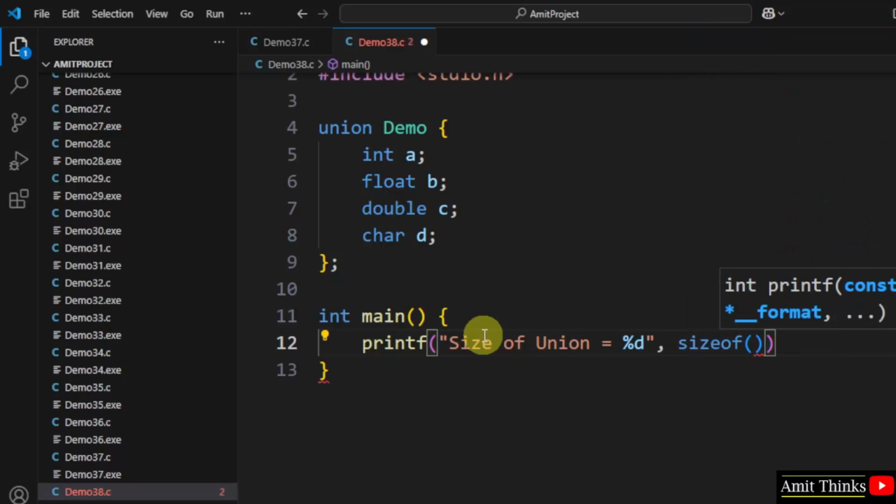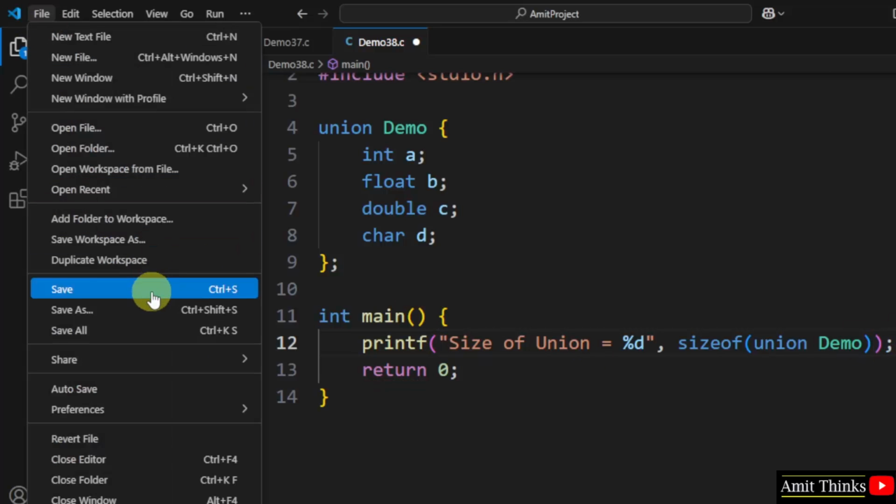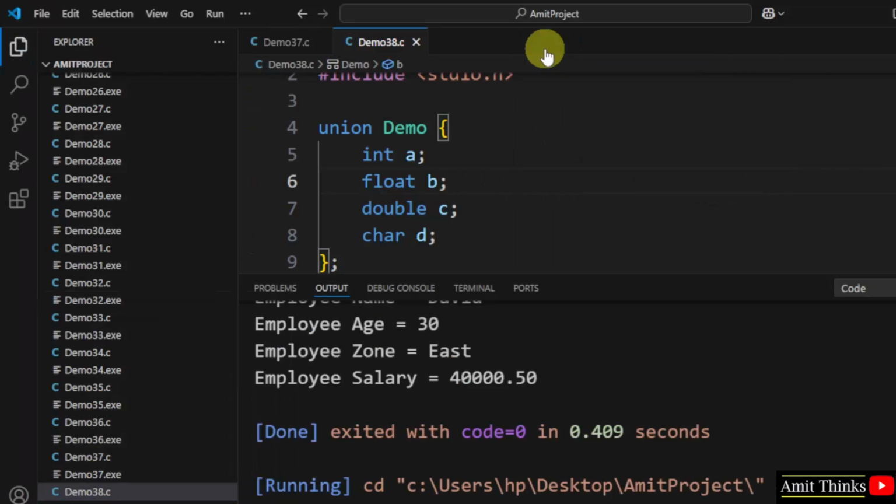We will use the sizeof operator. It is used to determine the size in bytes of a data type or object. Within this, I'll mention the union name, like this, union demo. This will give us the size of the union, which will be the size of the largest member, that is double. Return 0. We will also change this code later. We missed the semicolon. File, save, right click, run.